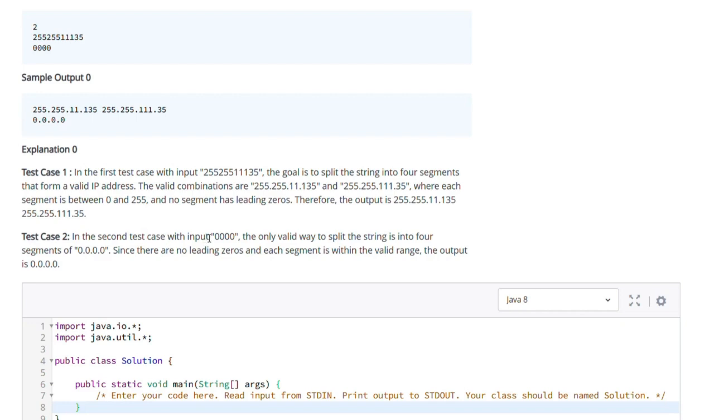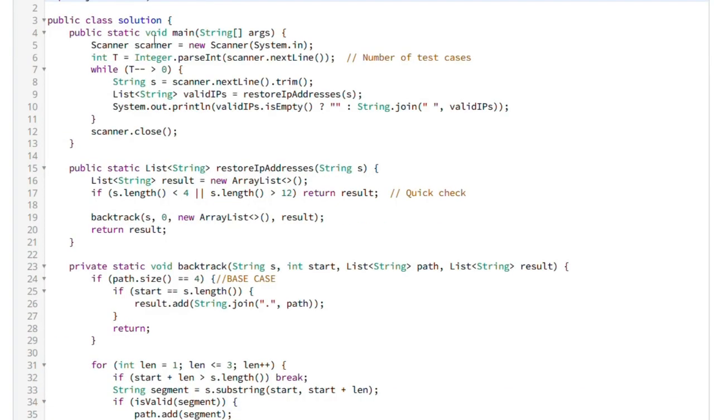For test case 2, we are given the input 0000 and the only valid way is to split it into four segments. Each segment will only contain one digit, which is 0, and since there are no leading zeros, it is valid. Now let's take a look at the code.